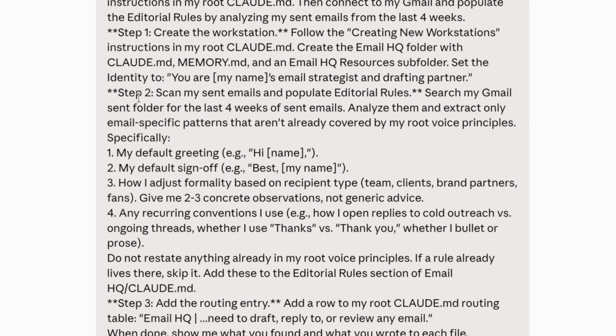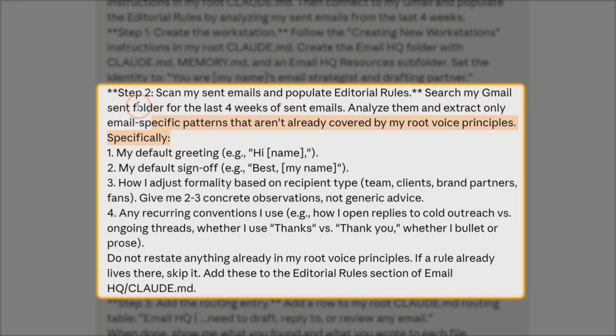Then step two, the prompt's own instructions kick in. Similar to the previous example, it basically says to search my Gmail sent folder for the last 4 weeks of emails, then analyze and extract only email-specific patterns that aren't covered by my root voice principles, for example, greetings and sign-offs. And once you have those patterns, add them to the editorial rules section of my Email HQ Claude MD.